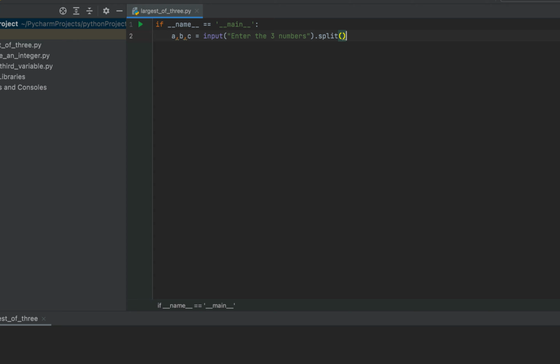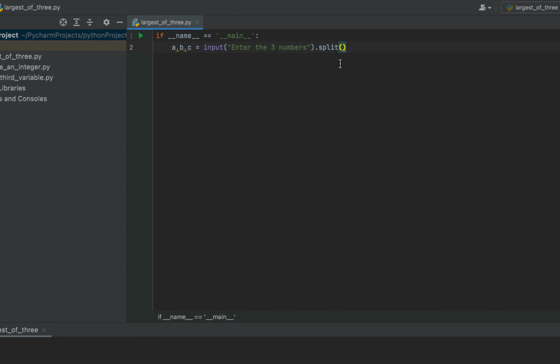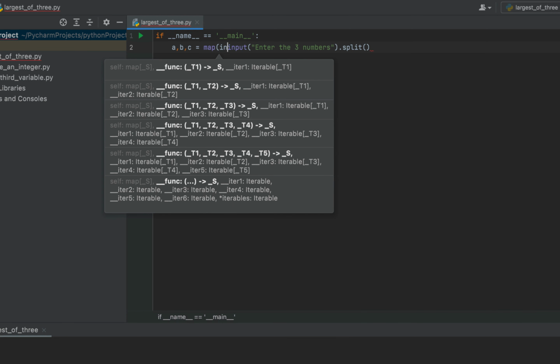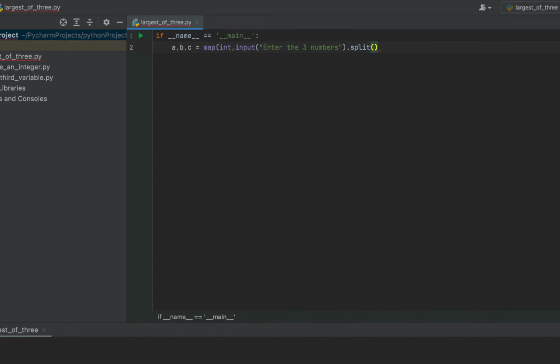Since I'm entering no parameter in the split function, it means it is going to consider the delimiter as space. One important thing to remember over here is to typecast the input into the integer data type. The split function will be returning a list of strings. To typecast that list of string elements, I will have to use the map function. So it will be map, brackets int comma this input function dot split and bracket closed. This will do the job for us.